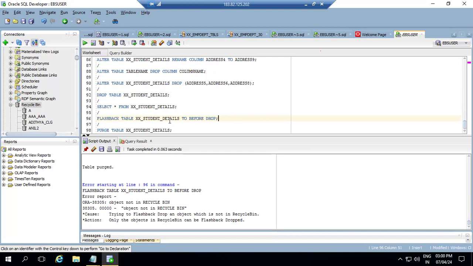For example, if you created one table and want to use the purge command directly, you use drop table name and after the table name you use the purge command. In that case, it will not be saved in your recycle bin. It will be permanently deleted when we use this syntax, using the purge option. Any doubts in this, dropping the table?